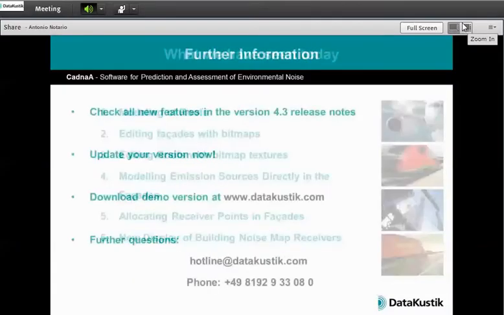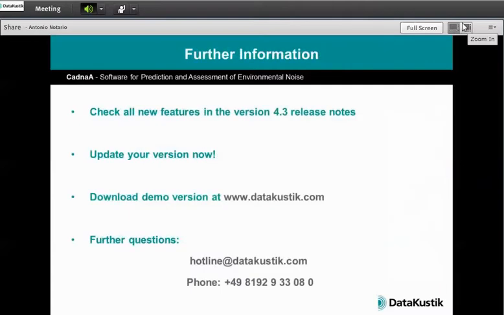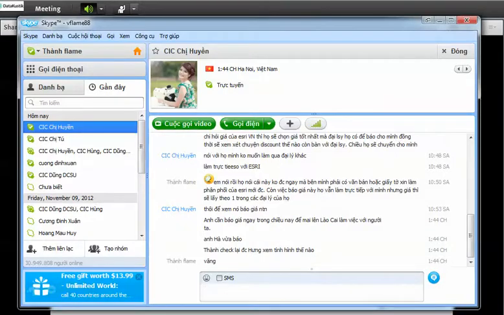Of course, these are not the only points in 4.3. We have more new features. I would say they are important, but it depends on the guidelines you are using, because there are a lot of small guideline-related things. So you can check all the new features in the release notes we have on our web page.